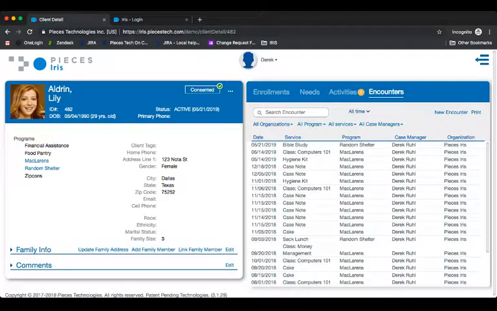Hi, my name is Derek with Pieces Technologies, and I wanted to show the Encounters tab on the client detail page. So when you open this up, you will see all of the encounters that have been given to this client, but they may be in a random order when you first look at them.